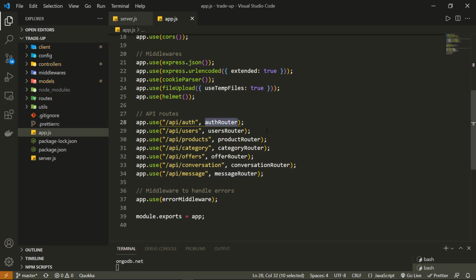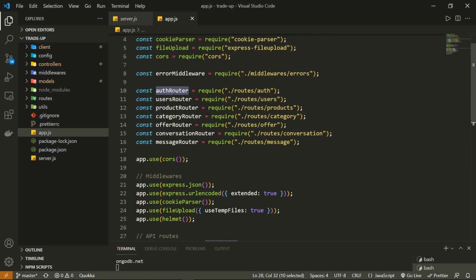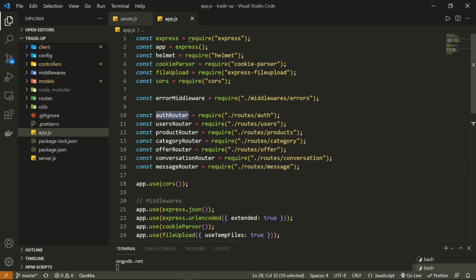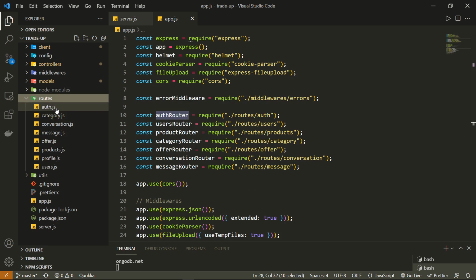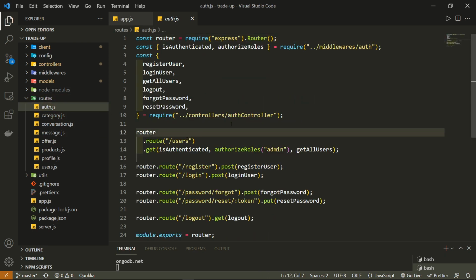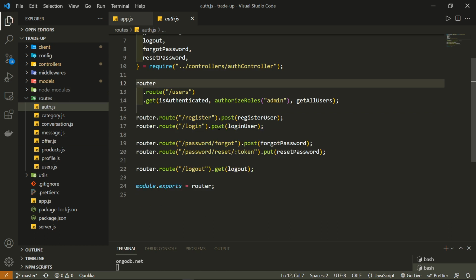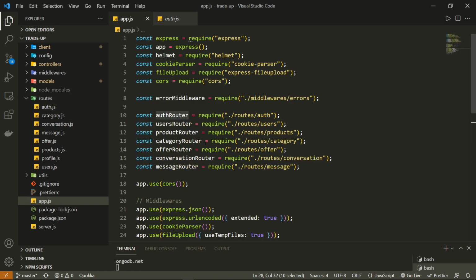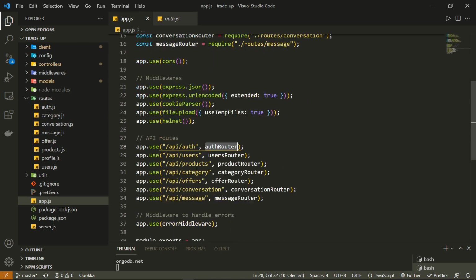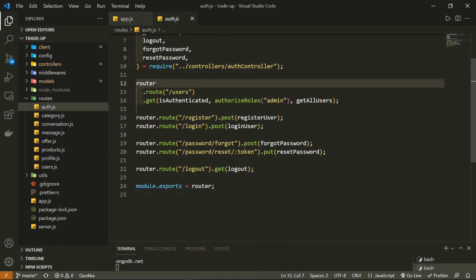Okay, let's see the auth routes. Here are the three parts, handling all of the routes. But the routes have to be registered in a server file. That's why app.js is doing its job, registering those files, like API plus auth, but here I just use register.